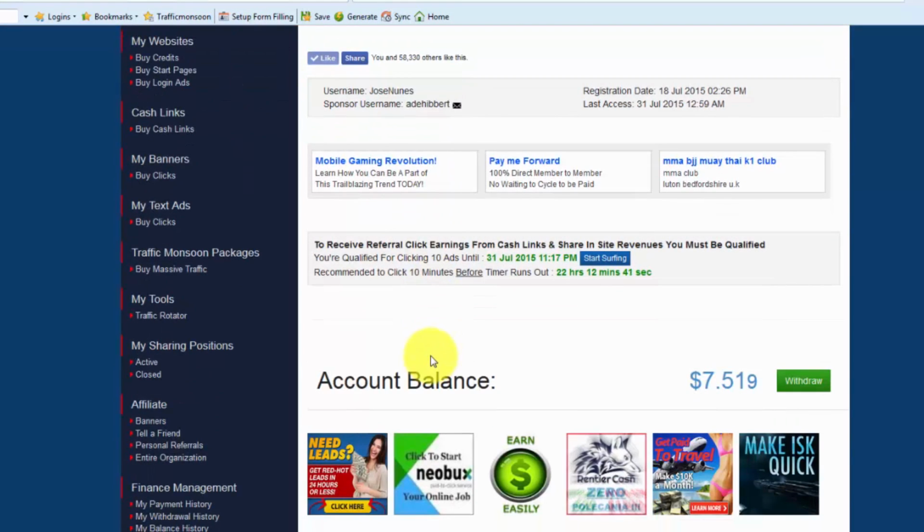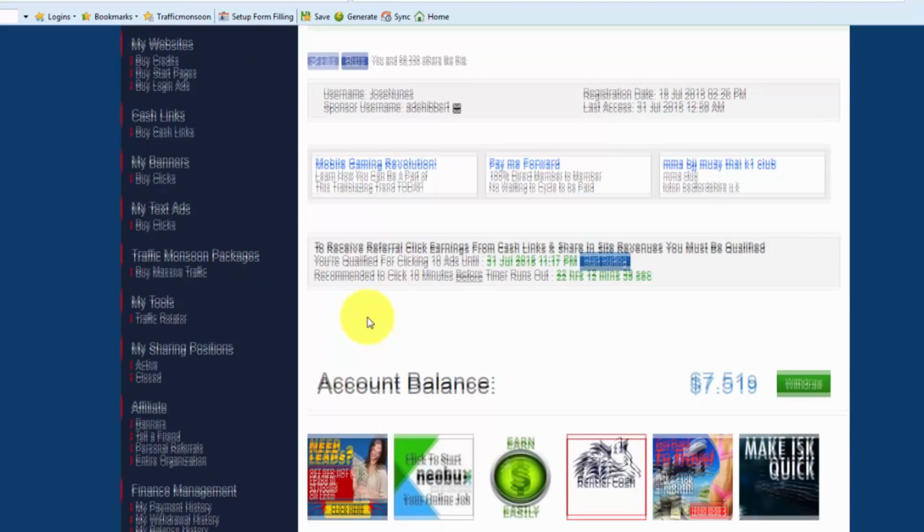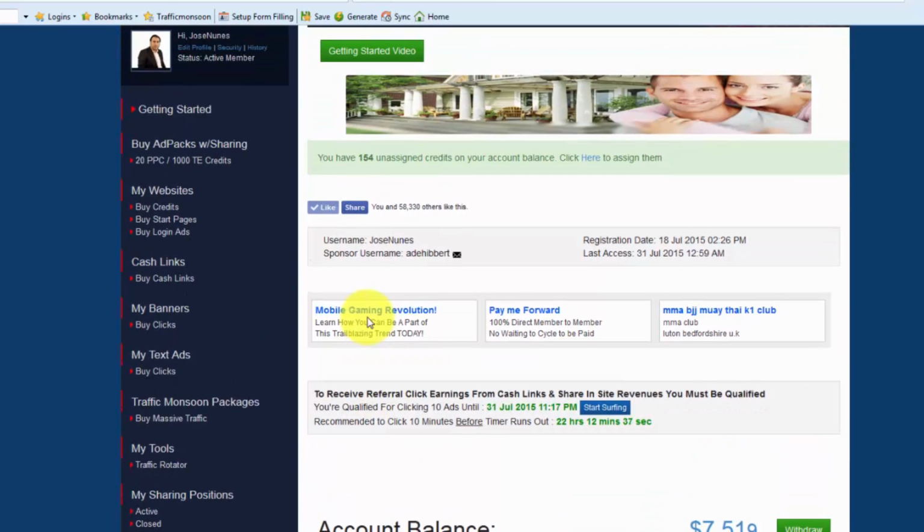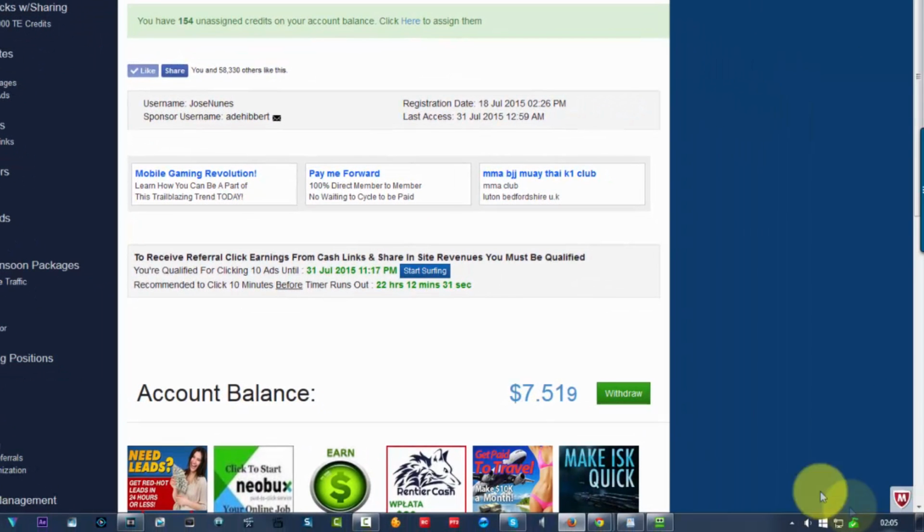Of course, if I want to get the cash links, the instant cash links, which are here mostly for the free members, then I will need to log in 10 minutes before the hour, or 10 minutes past the hour. Right now it is 2 a.m., so they won't be there for about another 5 minutes until they start to appear again. So 10 minutes before the hour and 10 minutes past the hour, you will find those credit packs, those cash links.